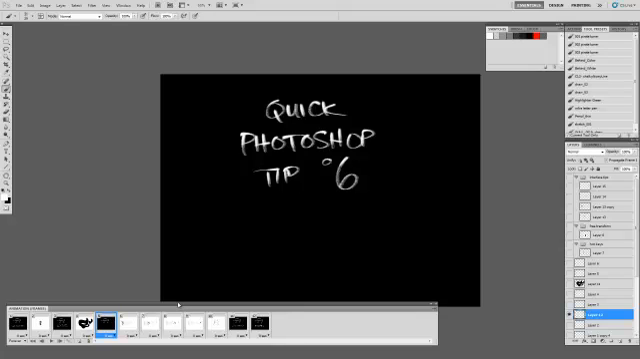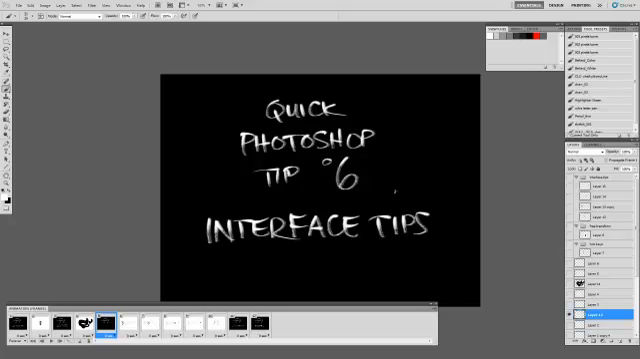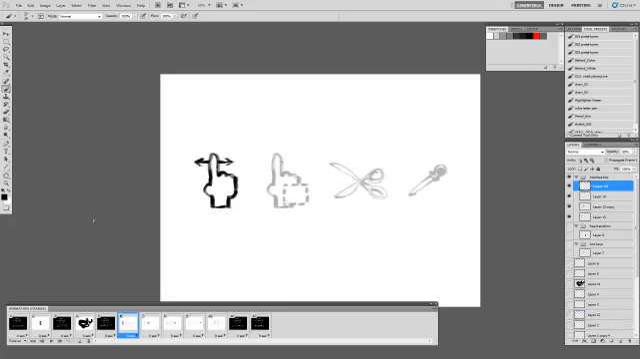This is number 6. Today I'm going to be talking about the interface and coming up with some tips for how to use it well. Photoshop was designed to be very functional, very useful. Alright, so let's get started. Don't want to waste any time.